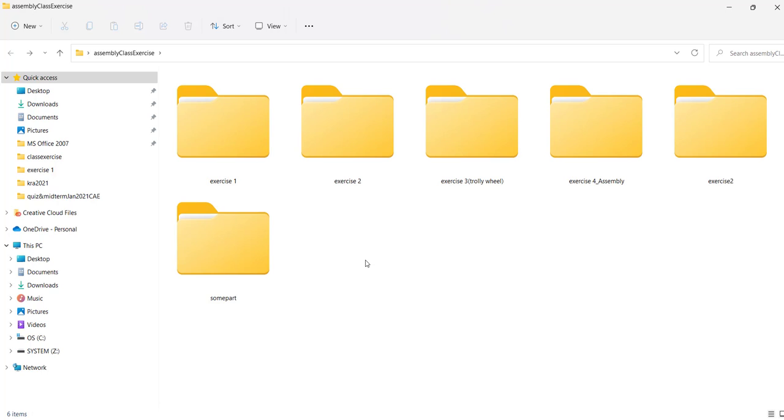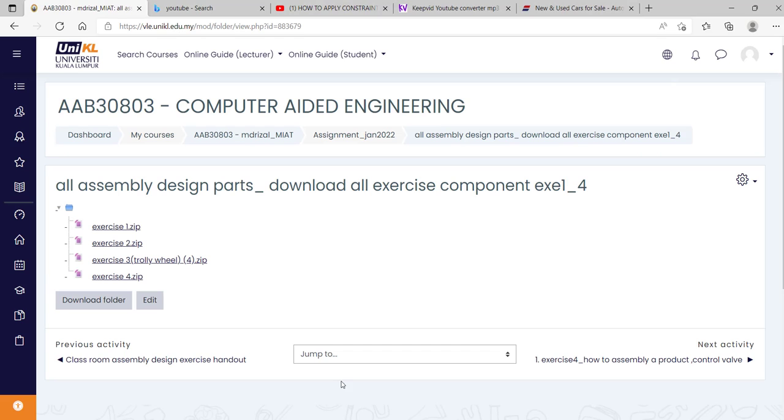For your assignment you can select either exercise 3 trolley wheels, or exercise 4. You can simply download the file here, assemble it, and then create the drafting for your assembly. The drafting is in a different video on this VLE. So that's it.